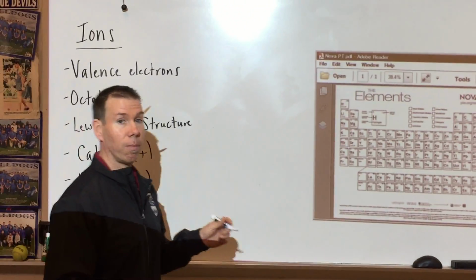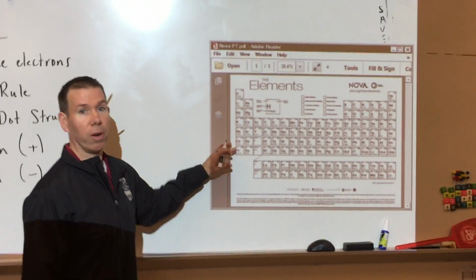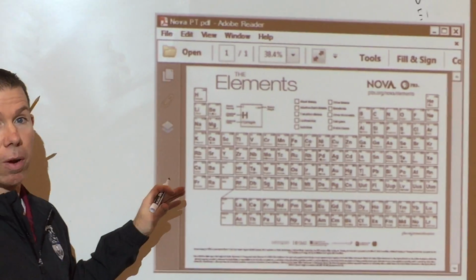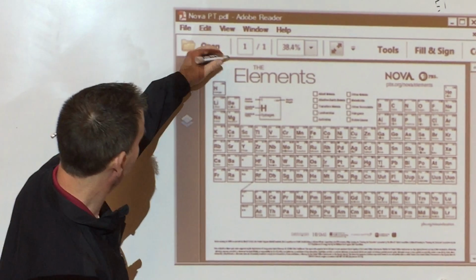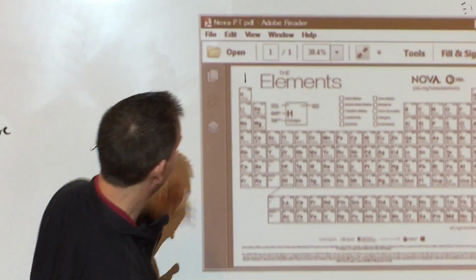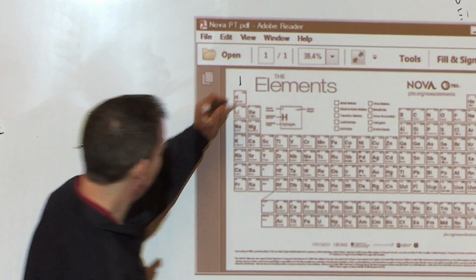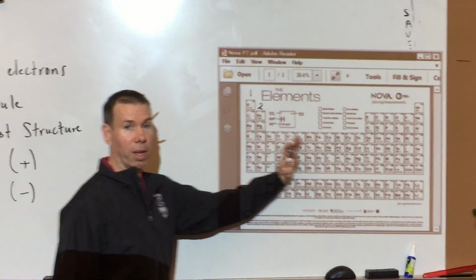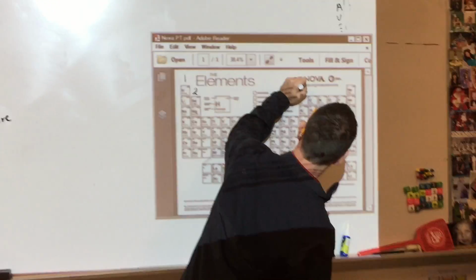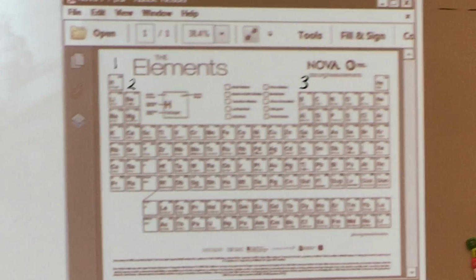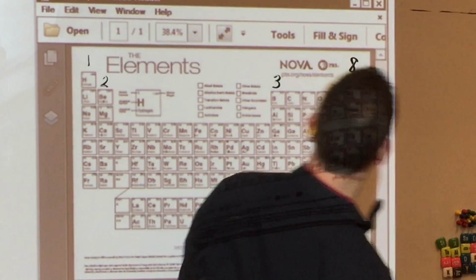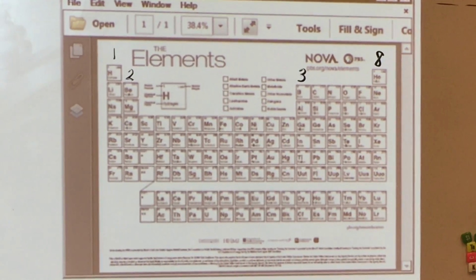As you recall from the periodic table, we can predict the number of valence electrons that an element has based upon which column of the periodic table it's in. For example, the first column has one valence electron. The second column has two valence electrons. We skip the transition metals, jump over here. The third column has three, and so on and so forth until we get all the way over to this side, where the last column in the periodic table has 8 valence electrons, and that's the noble gases.